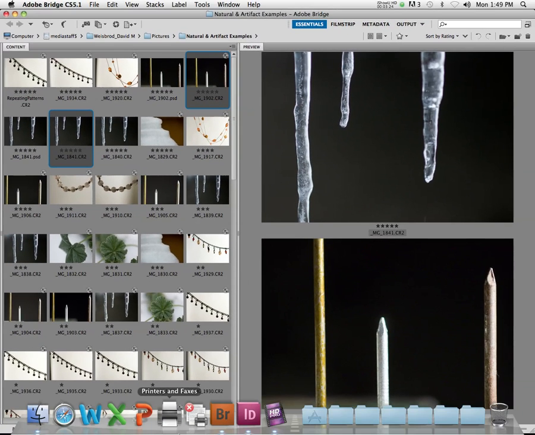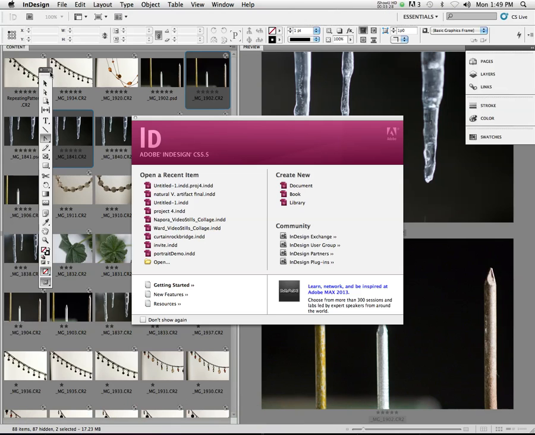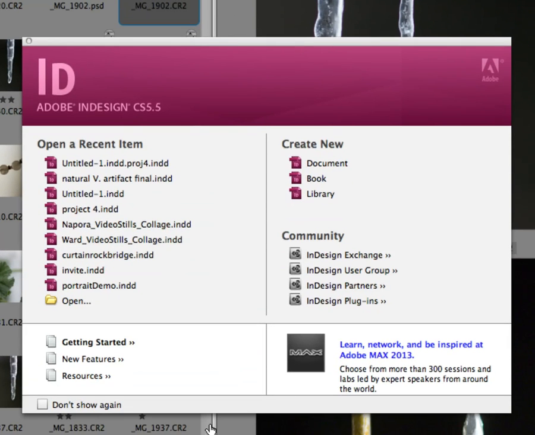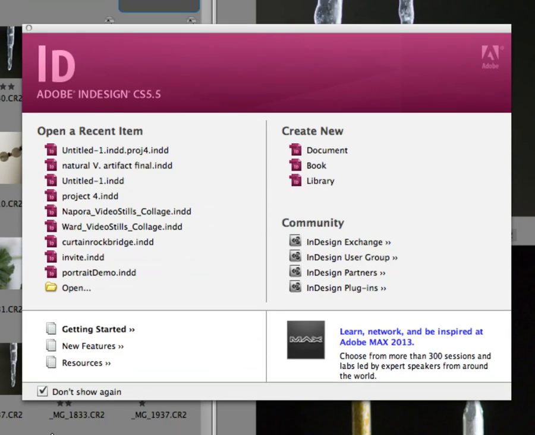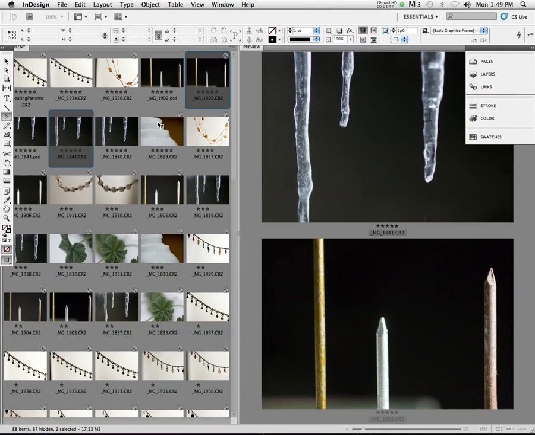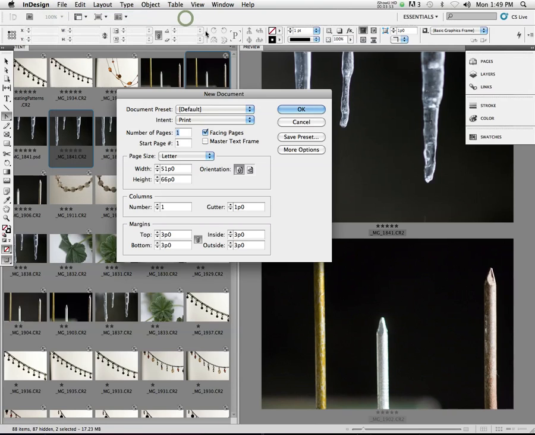Now we're going to open up InDesign, which I already have open. When you open it for the first time, it's going to look like this. It's going to have what they call a splash page. You can turn that off if you don't want it to ever show up again, or you can just click Create New Document. If this doesn't show up, all you have to do is go File, New Document, same thing. And then this is going to pop up.